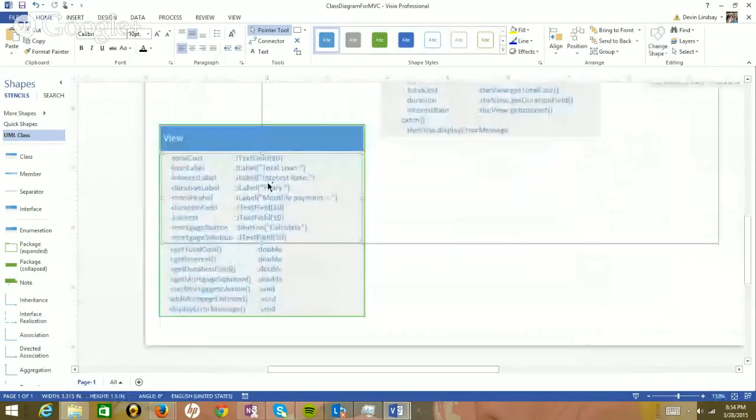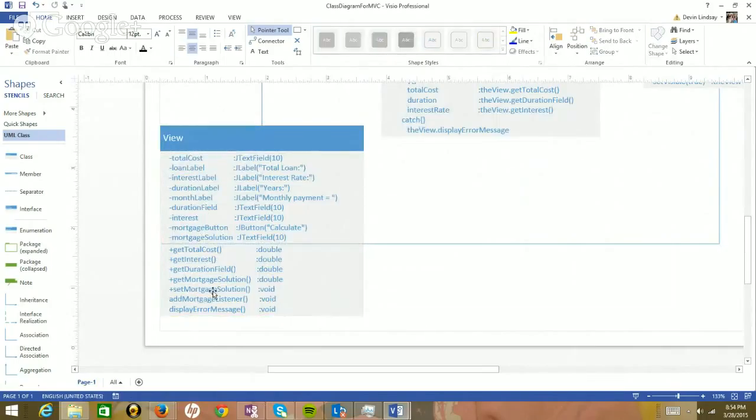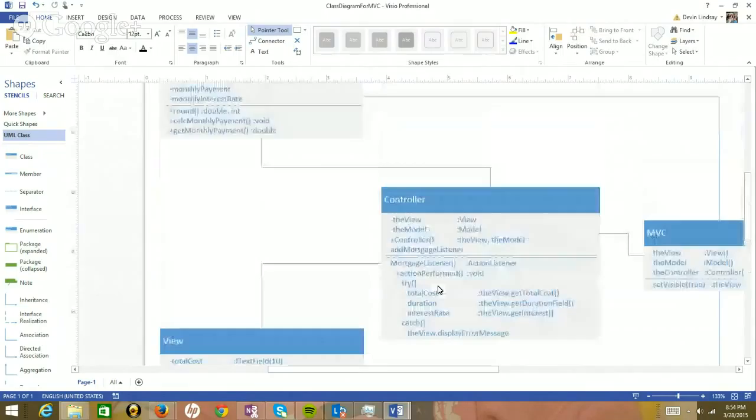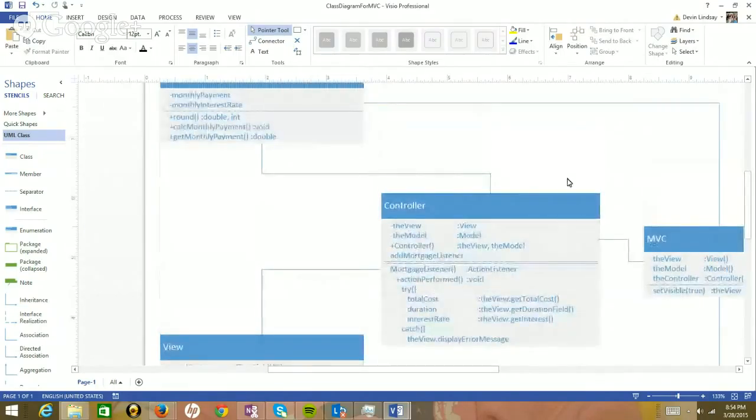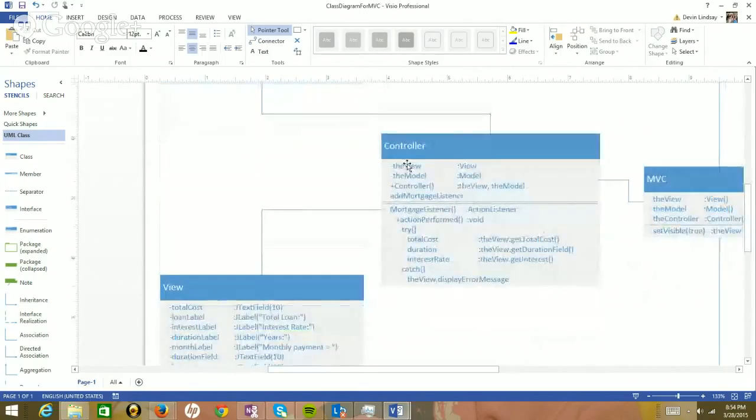But then for the view, we have different JLabels, text fields, buttons, because we created a JFrame in here, and these are the different parts of it. And then we have our getters, our setter. We have a listener, an error message as well. And then in the controller, we have a version of view and model, called the view and the model. And then we have controller, which takes the view and the model, these ones that we will have created, and we will add a listener.